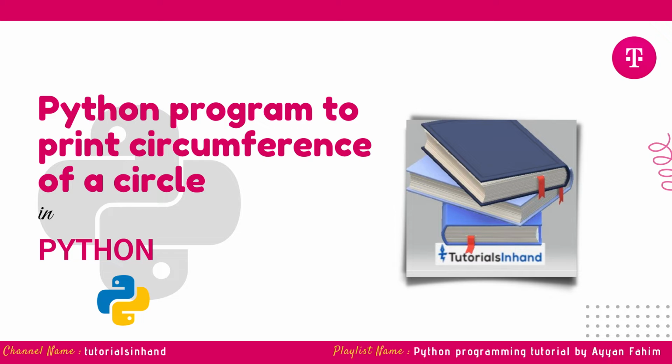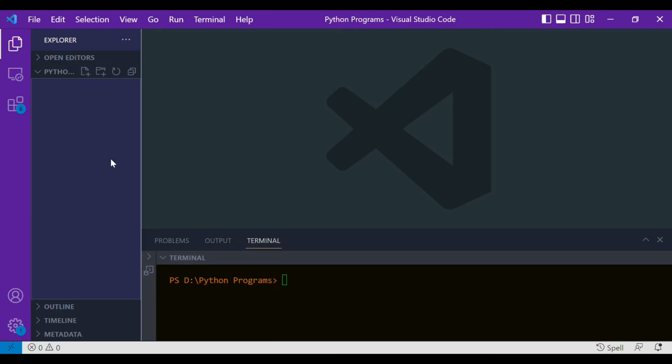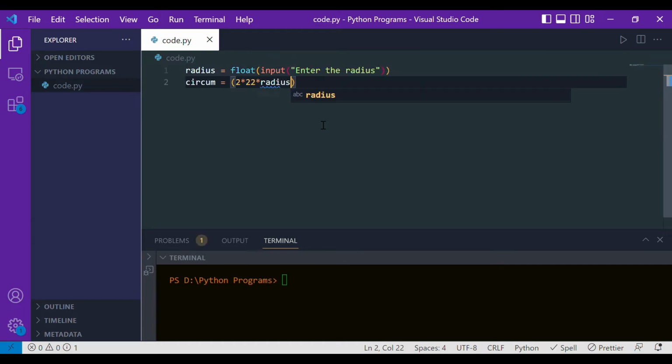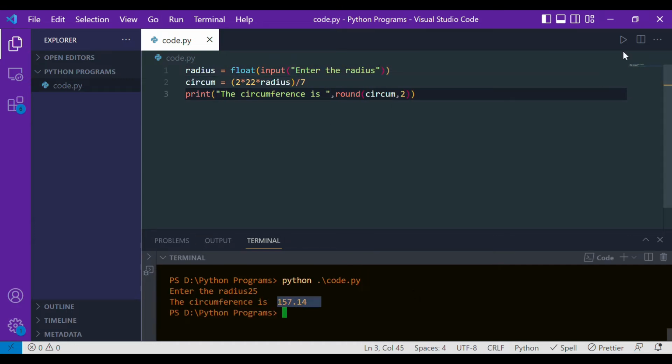So first of all, let's quickly move to VS Code in order to start writing the program. Let's create a new file by clicking onto this icon, and let's say the file name is simply code.py. Now let me first write the code and then we will understand it, so that it cuts the time. Now let's understand the code.